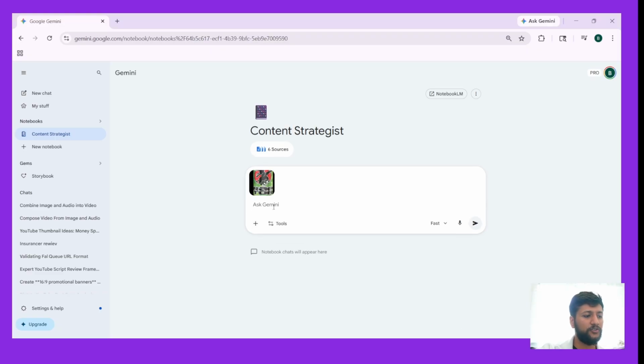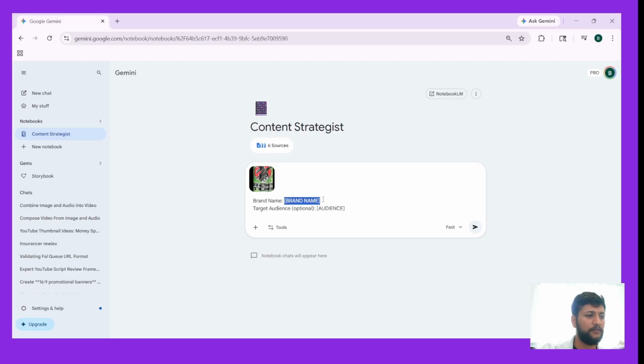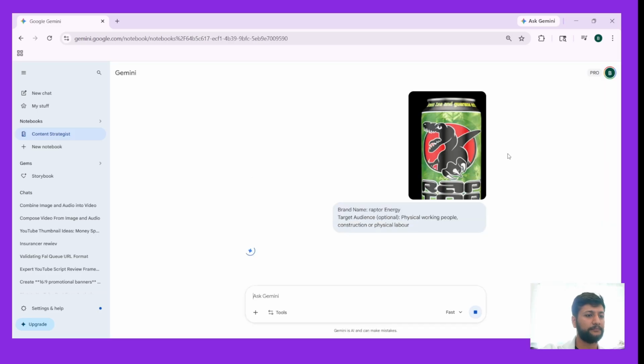So this is the image. Brand name is Raptor Energy. Target audience is usually physical working people, construction or physical labor. Okay, let's see what happens.